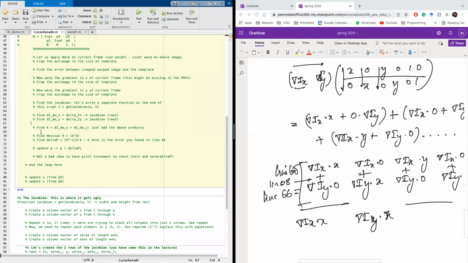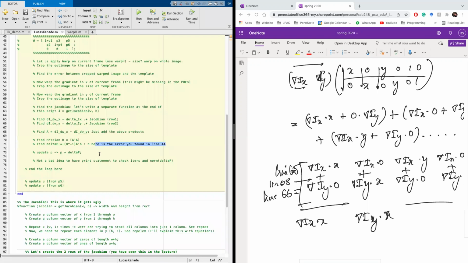From now on, with line 68, you have already got the A matrix. Once A is found, it is very straightforward. Find the Hessian, which is A transpose A, and find the delta P, which is H inverse of A transpose into B. As I mentioned earlier, B is the error that is coming from line 44. Please go back and check it. And update P with the delta P.